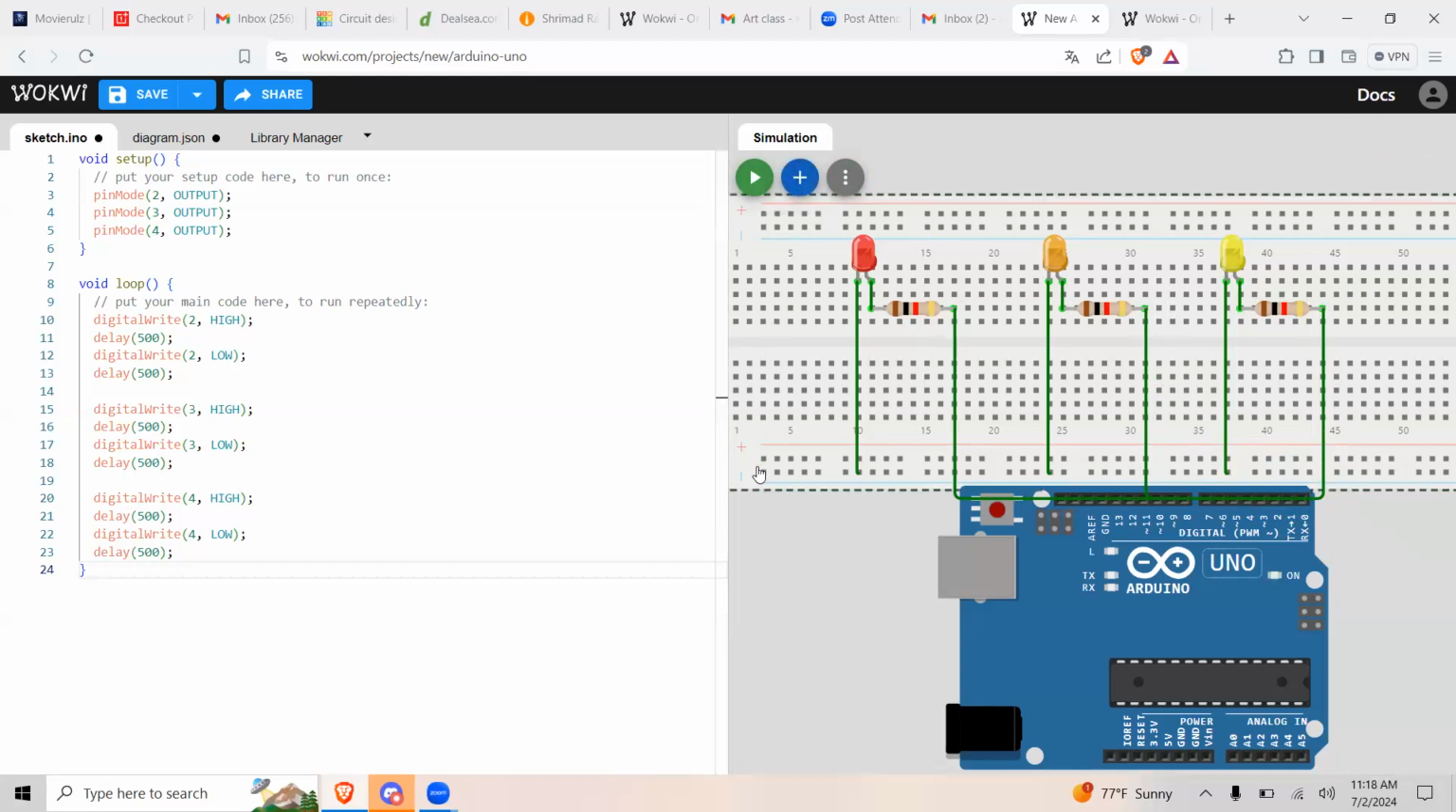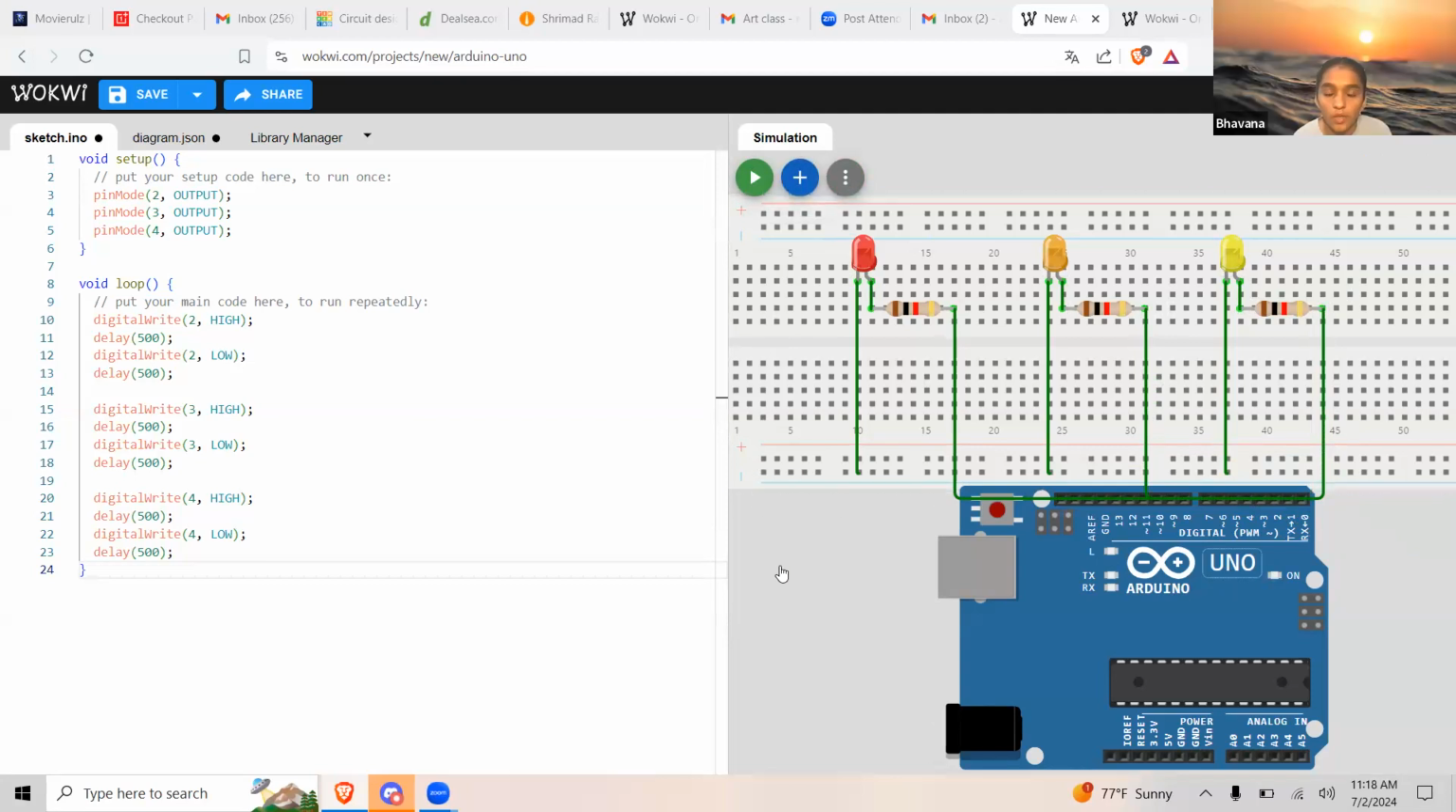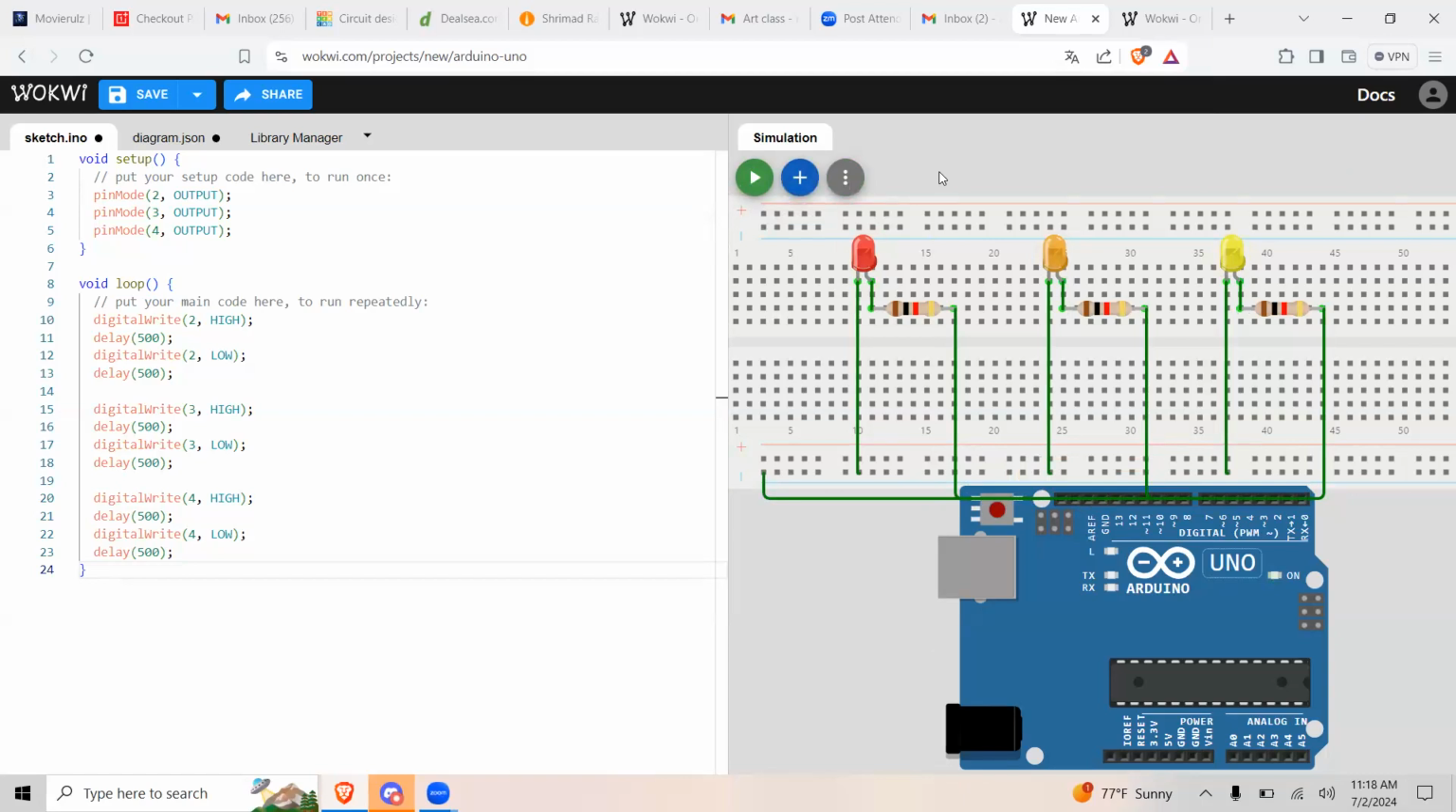Do I have to add a wire here? Oh yeah, the ground one. Okay, from here? Negative? Yeah, and then go to ground. Yep. Yay, you were right. It works. Okay.